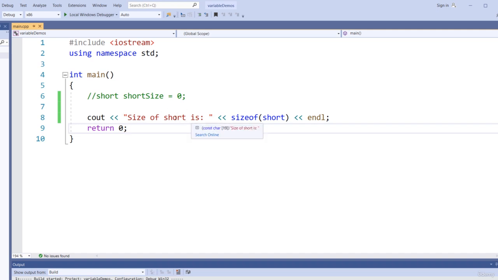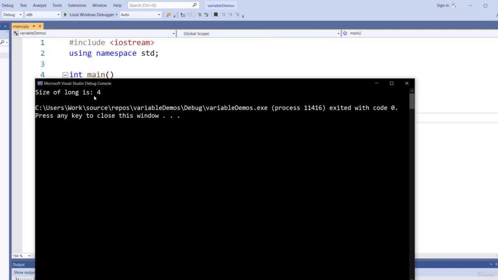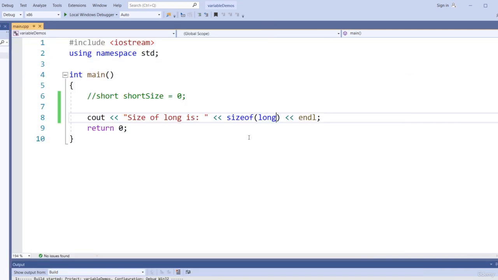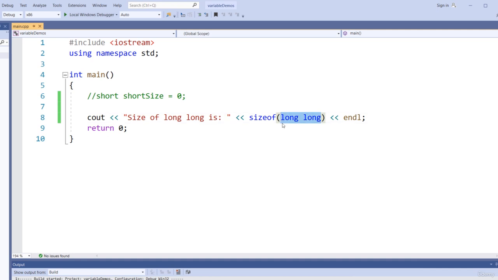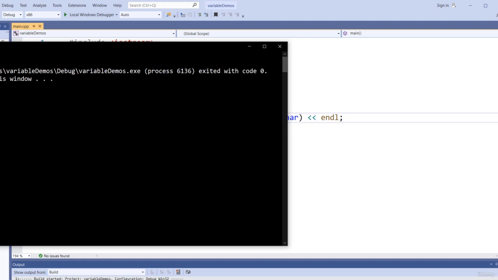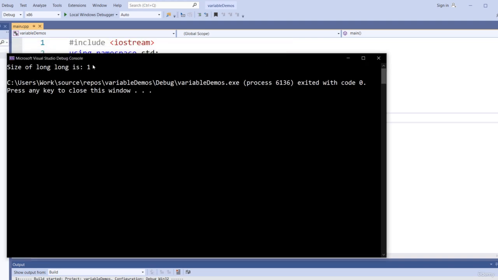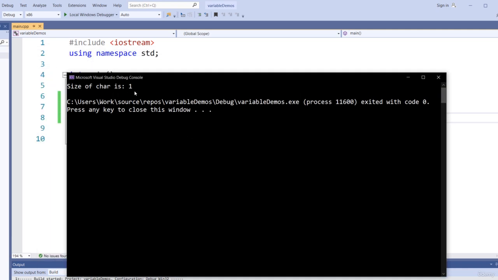So in this case, let's do long. I'll build and run that, and you'll see we get 4, and so on. You can of course do long long as well. You can see 8, so that will be 64 bits. That is in bytes, right? Now a char for a character, that will be 1. I should have changed that, but a char here is 1. So that is 8 bits. We'll talk about this in more detail later.